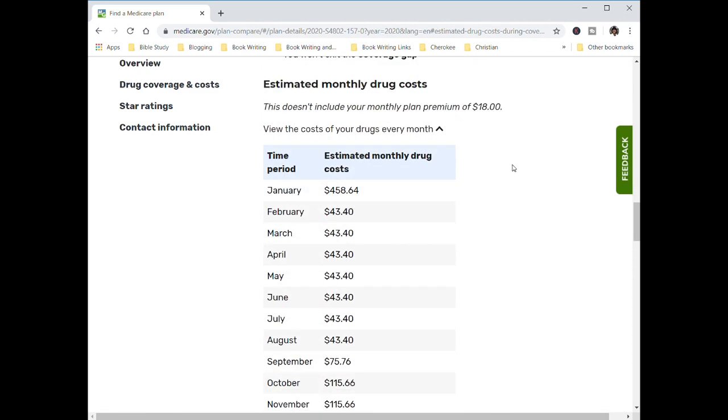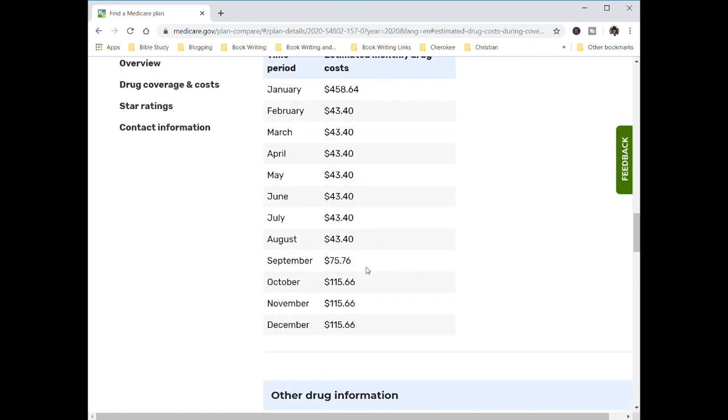They also give you a breakdown. January's medication cost is $458.64. February through August is $43.40. September is $75.76. And October, November, and December will be $115.66. This applies only if you have no medication changes and no additions.